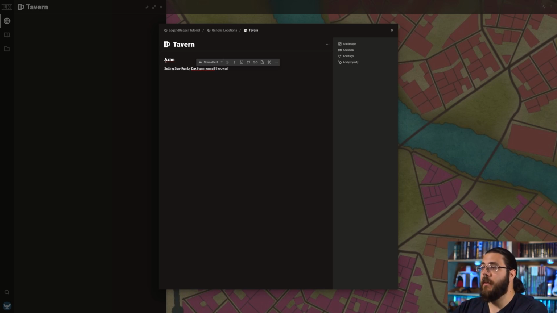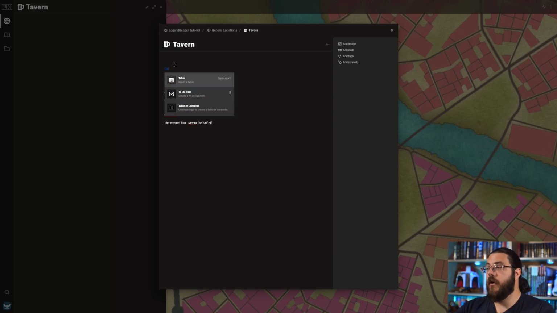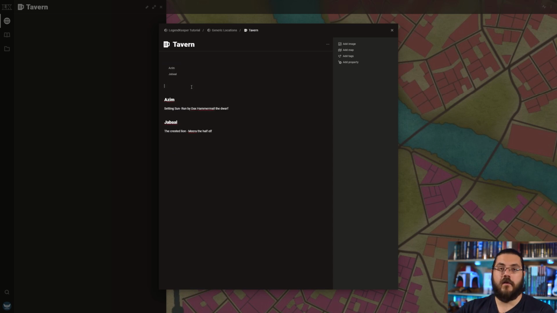So if the players then went to Jabal, they might go to the Crested Lion, which is run by Mira the Half-Elf. I would again make Jabal heading 2. And then once I've got a couple of locations, I'd go up here and I would put in a table of contents.